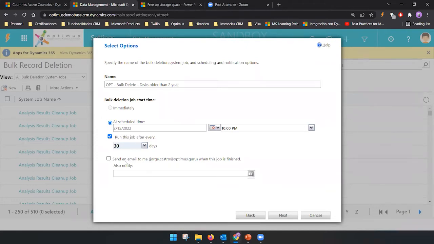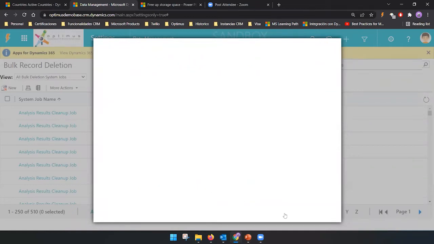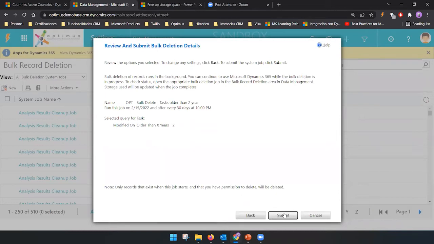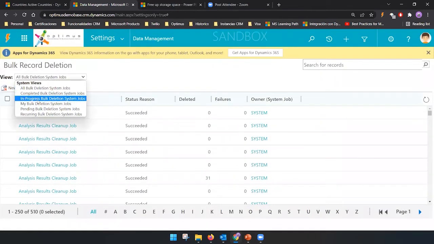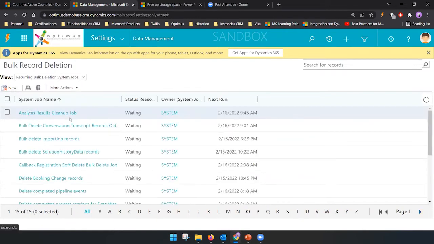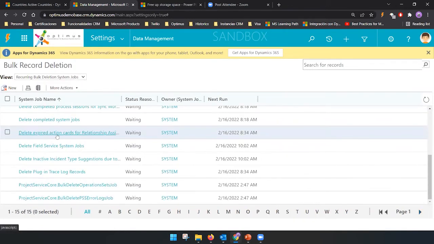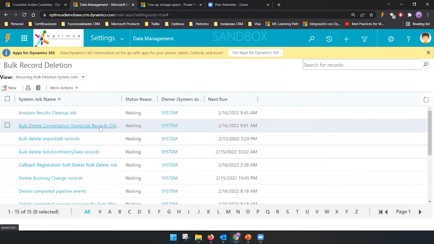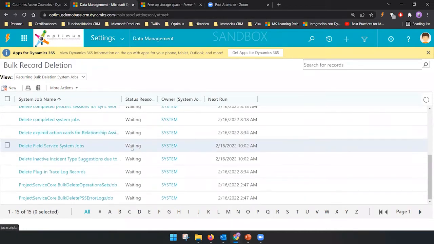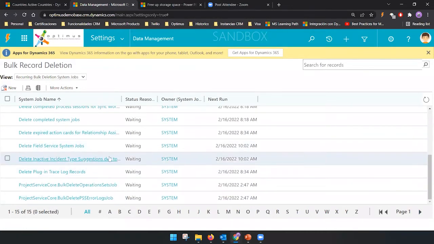As soon as the process finishes, please notify someone, please notify me or something like that. You just need to click on next. The system is going to validate the information, and if you click on submit, you're going to be creating the process, okay? As soon as you create the process, it is going to be scheduled immediately, and you could see here the process recurring bulk. You could see here all the processes that are automatically deleting information. By default, the CRM includes some of them, at least 15, but you could create your own.